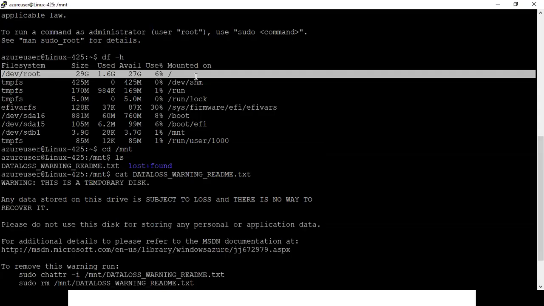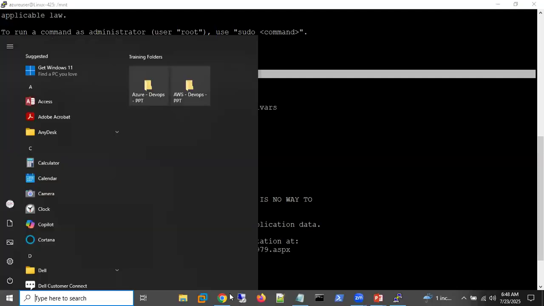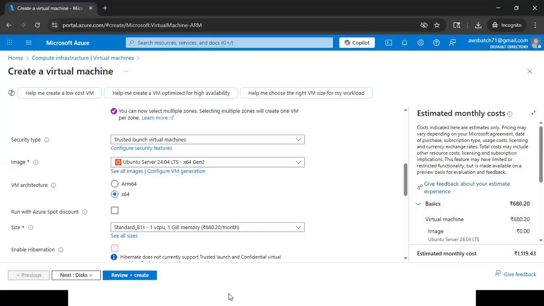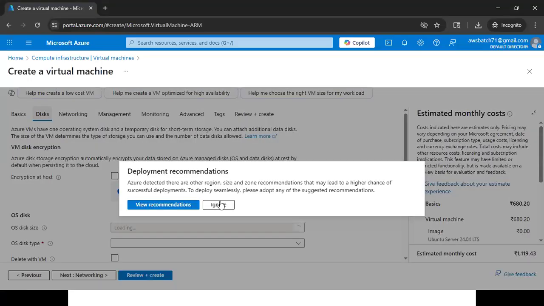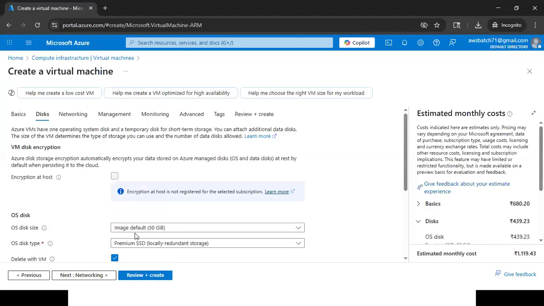After creating it, it is not showing here, but we can check by going to the server. The OS disk is not showing with the size here. It's showing in the next tab, the disk tab. We have a separate tab for that. See here, it's showing 30 GB.